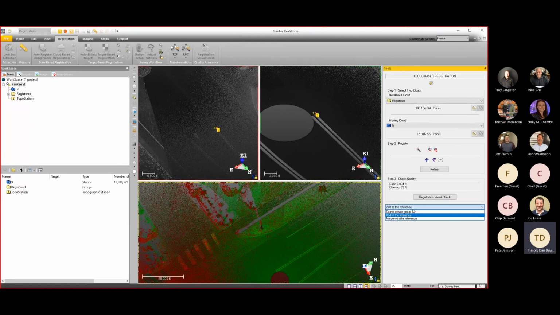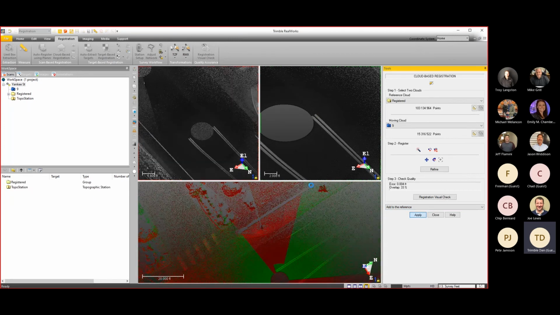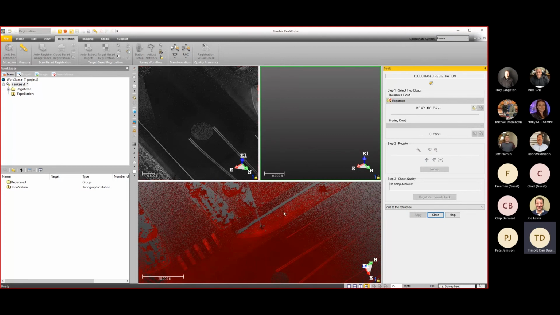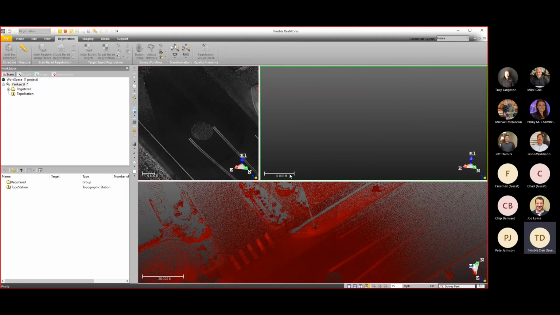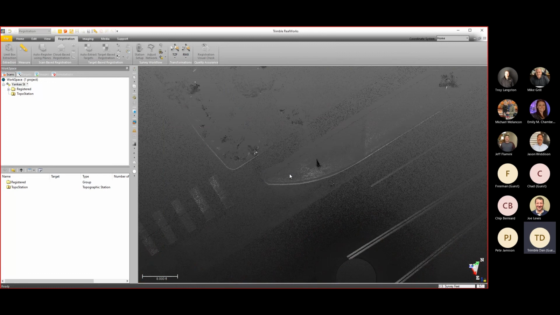Once we have that, we have options: don't create group, add to reference, merge to reference. If we merge, it creates one object, but in this case, we'll add to the reference, which will just put it into the registered folder. All right, so we've completed the registration. We did cloud to cloud on that one.